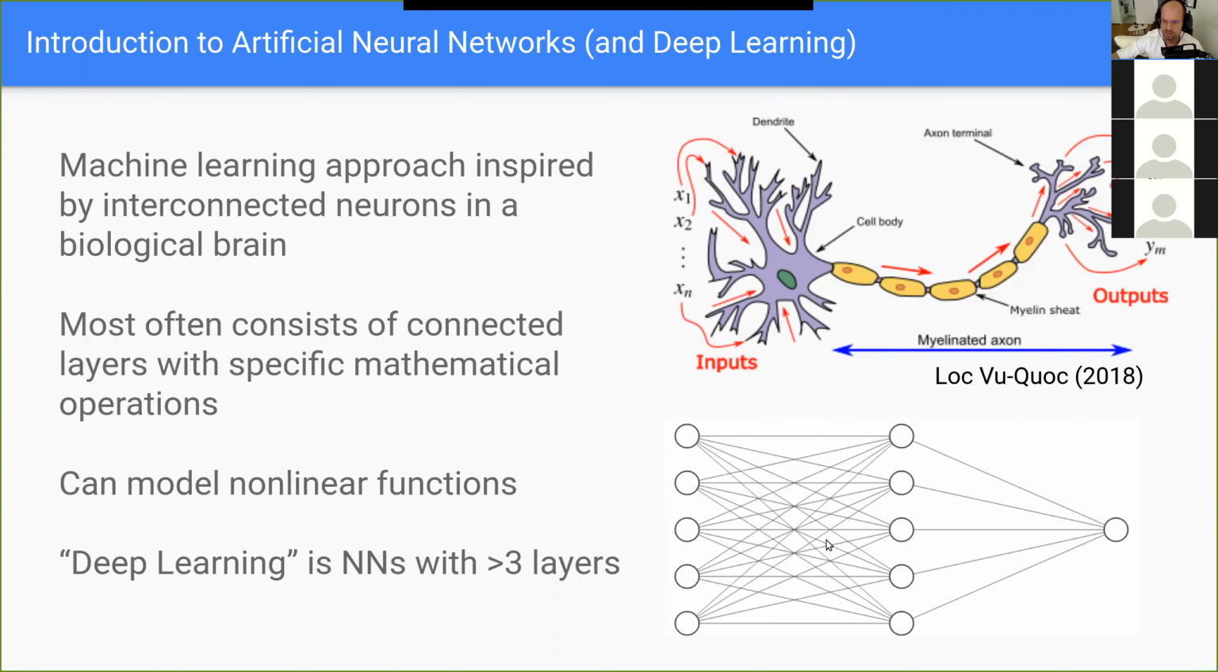One of the advantages of having neural networks set up like this: this left end is what we would call the input layer, and here we would have the output layer. You can have multiple inputs or a single input, and multiple outputs or a single output. One of the advantages is that you can model nonlinear functions. For example, we saw how linear regression could not model the sine curve, and with a neural network you could model a sine curve.